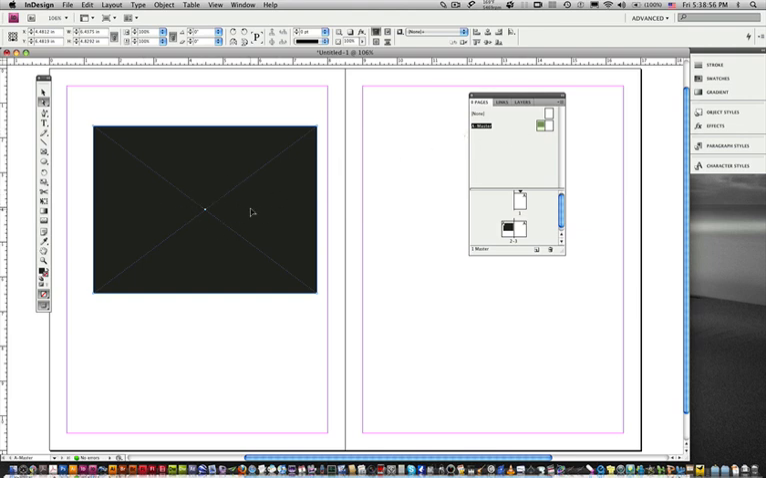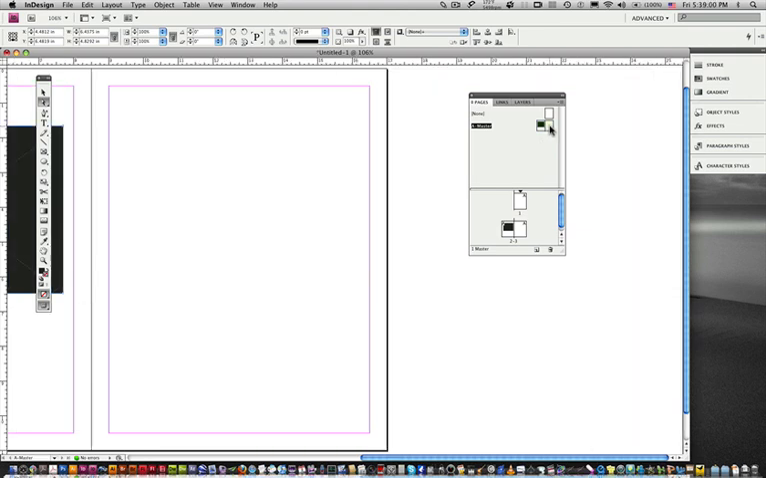So I've got this black box. If I want to have something else on the other side, I'm going to click on the other side of the page.